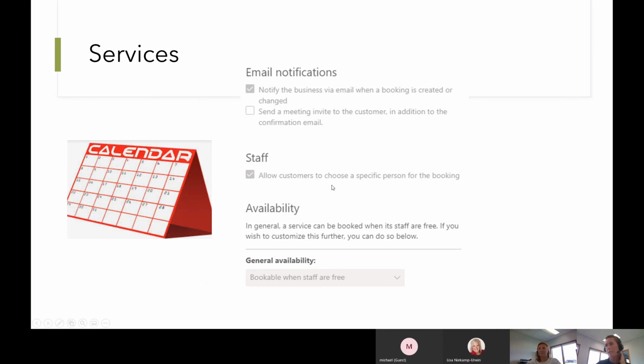And then staff: allow customers to choose a specific person. So if you have one service available and there is a certain person that you really like working with, you can do that as well. You can add that in here. Like for us, we have 3 different support techs that you could schedule some time with if we wanted to have our support services out there. Availability, so only making it available when staff are free.